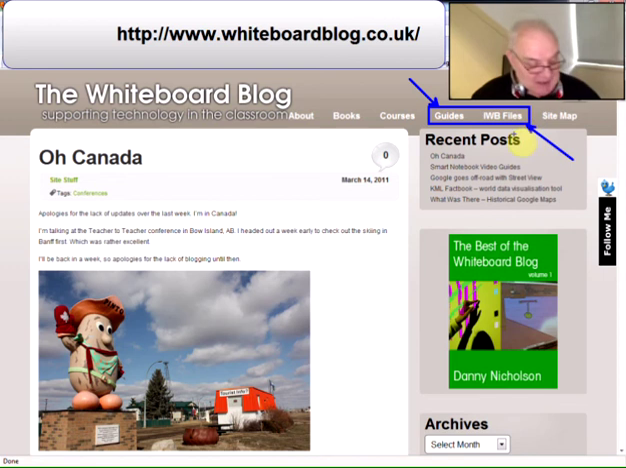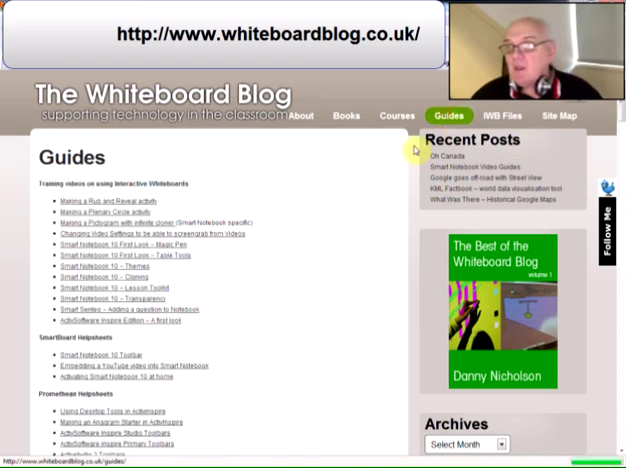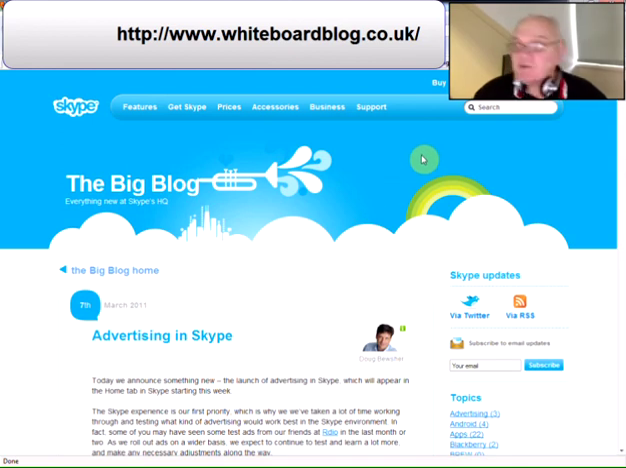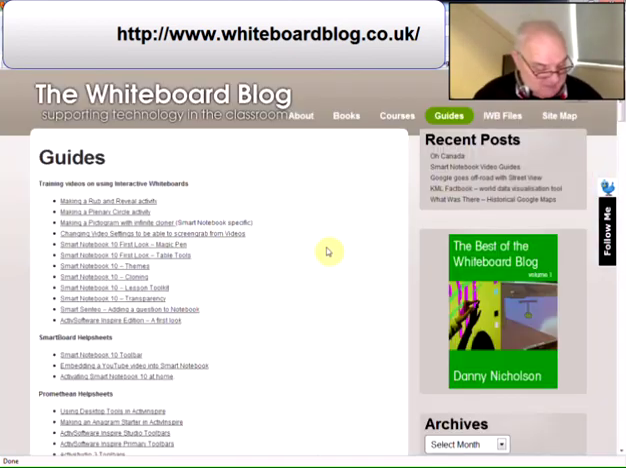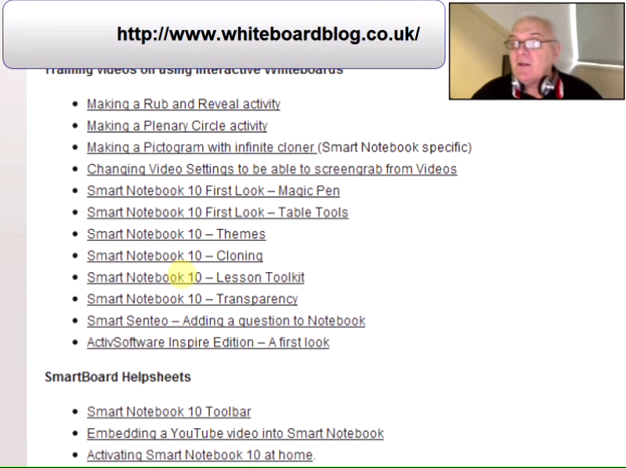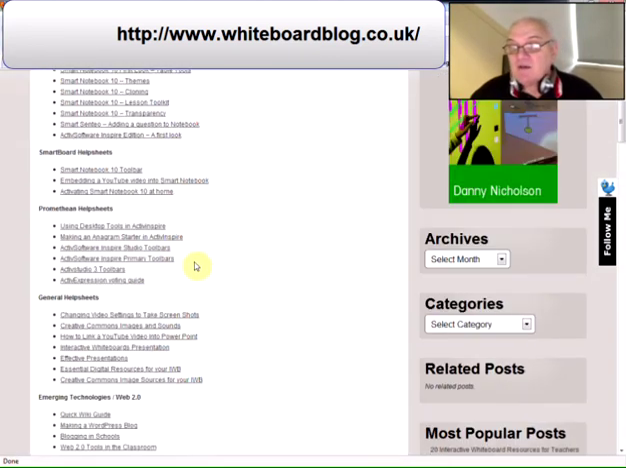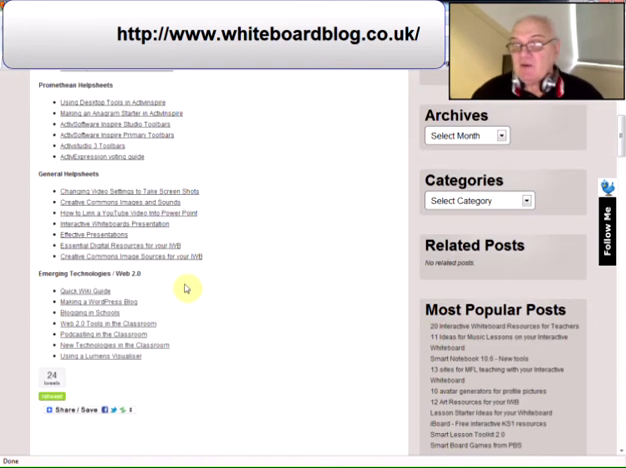So clicking on those, let's just go into the guides. Okay, and let's just zoom in so that you can see. Oh, wrong one, sorry. Helps if I hit the right buttons. Okay. Training videos for using interactive whiteboards. There's making a rub and reveal activity, plenary circle, etc. Magic pen, table tools, themes, cloning, and it just goes on. I think there's quite a lot there. There's Promethean as well as smartboards covered, and there's some other emerging technologies at the bottom.